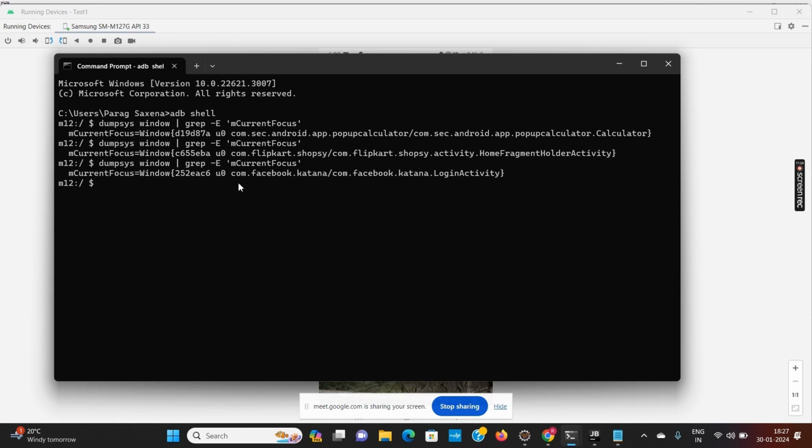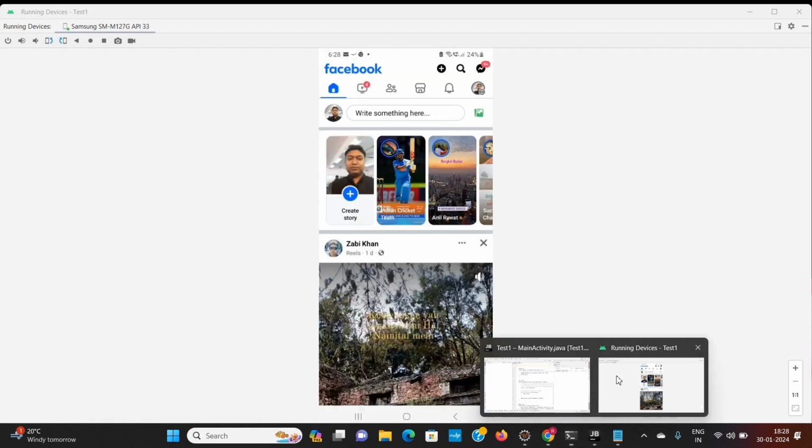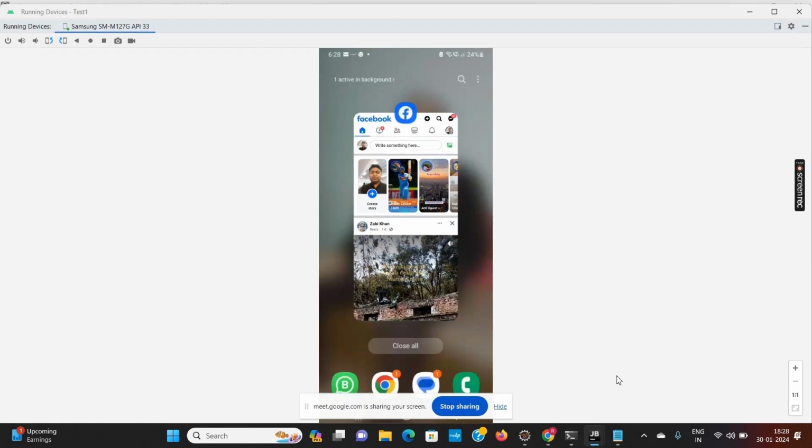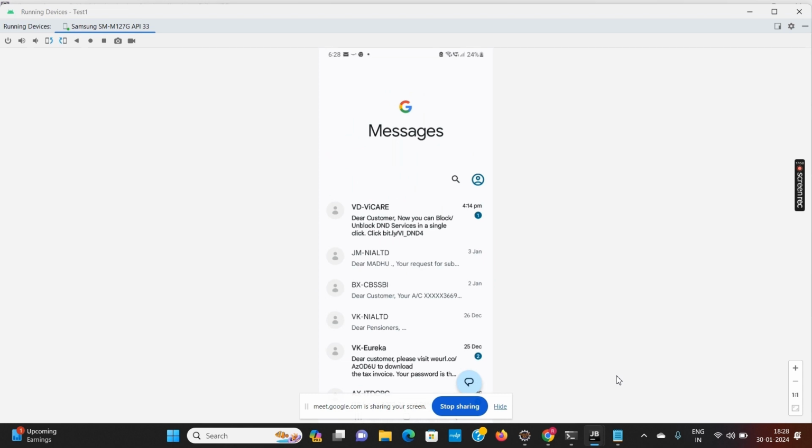And you see, now it is giving me the package information for Facebook and the activity name of Facebook. Any app you can use. So I'm just showing you. Like again, if I close it and open some another, it can be a native app also, like messages. So this is also an app.